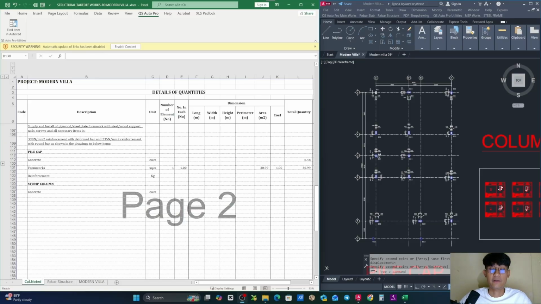Hello everyone, welcome back to our lesson, and today we are going to learn about the quantity takeoff of the stump column concrete with the formwork. It's similar to our pie cap from the last lesson as well. So now let's go one by one.